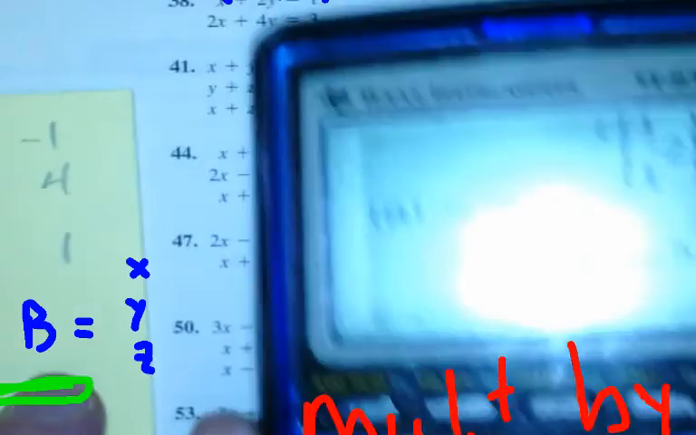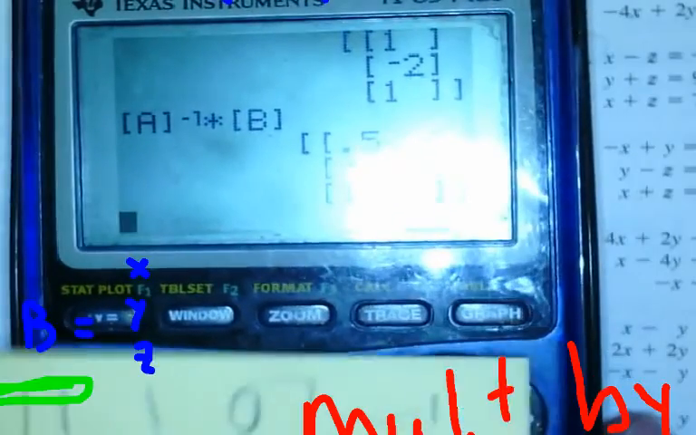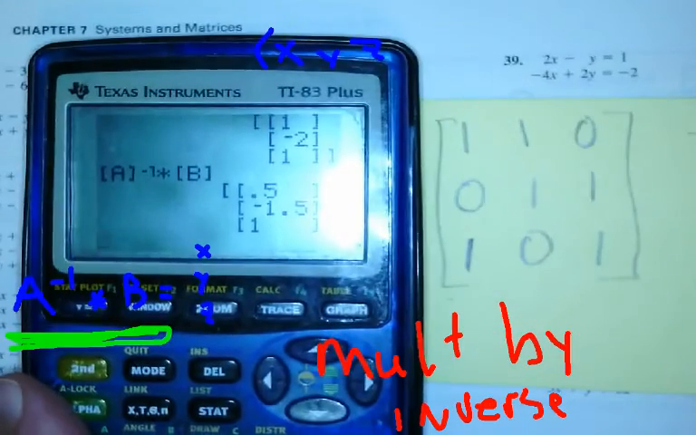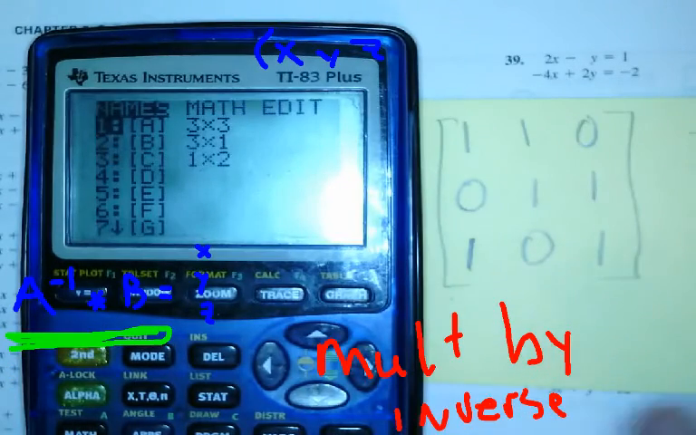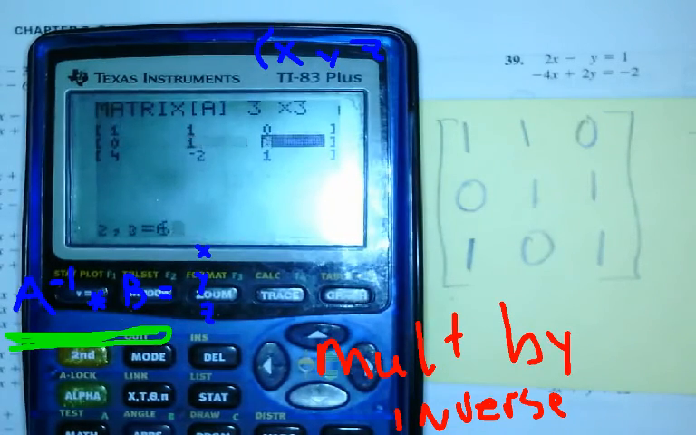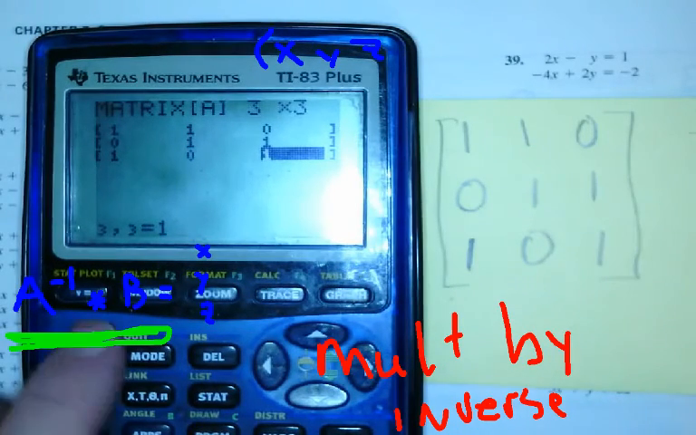So let's see if we can do that. Can I make it where you can see the numbers? I just unzoom. There we go. All right, so here we go. Matrix button. Edit. Matrix A. It's still a 3 by 3 matrix. 1, 1, 0, 0, 1, 1, 1, 0, 1. Ta-da! I got all those numbers in there. So I can quit.